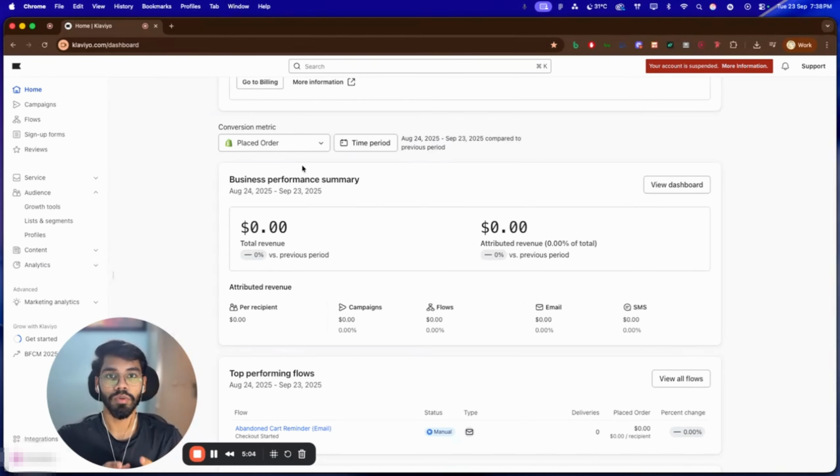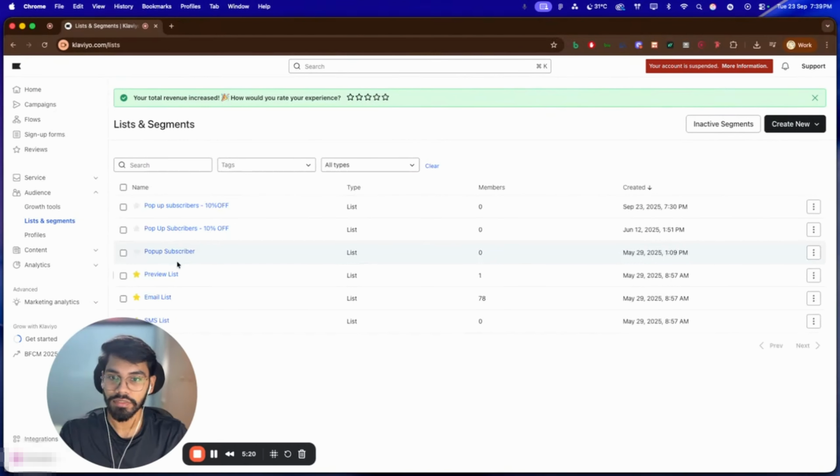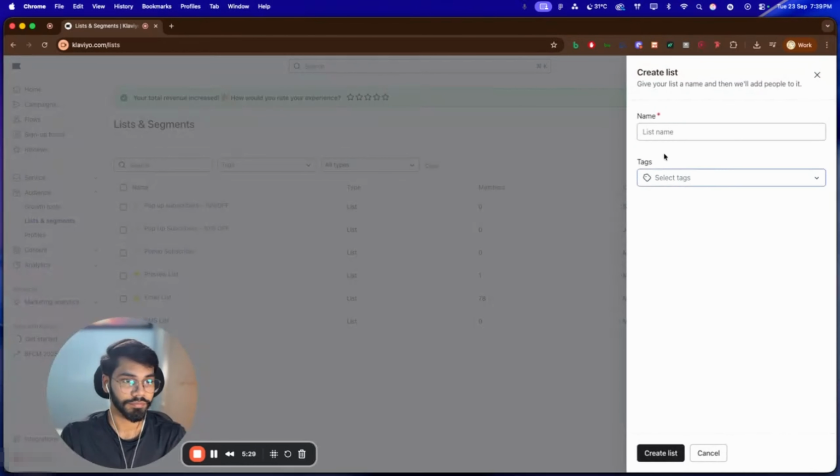So before creating the flow, what we'll need to do is create a list where all the people are going to be recorded. You can do that by going inside of audience, going into lists and segments. Here I already have a few pop-ups, but we'll create another one just to show you. You have to create a new list and you can name it by the offer that you run. For me, I am doing pop-up 15% off, and I'm naming it this essentially so that I know what offer this is.